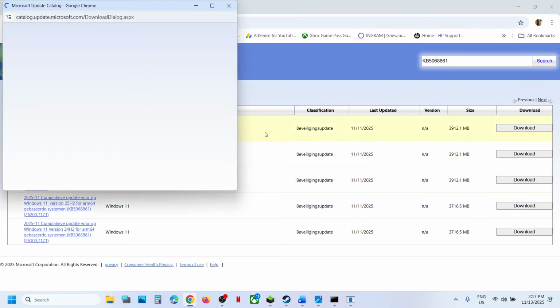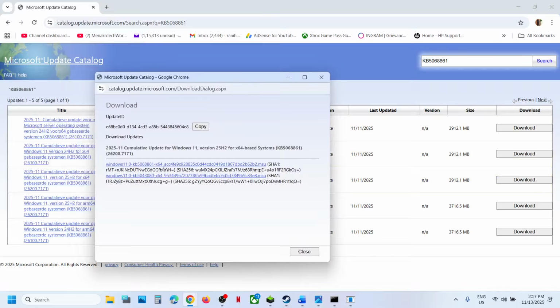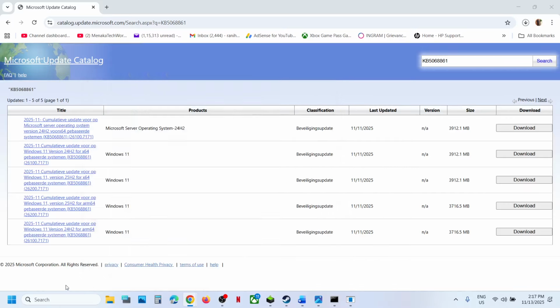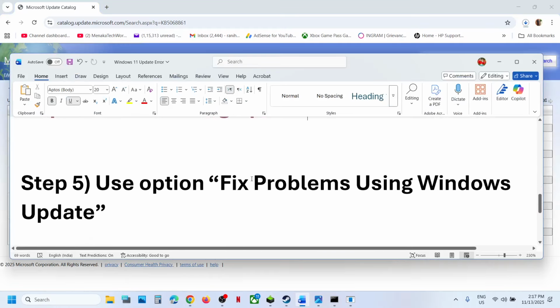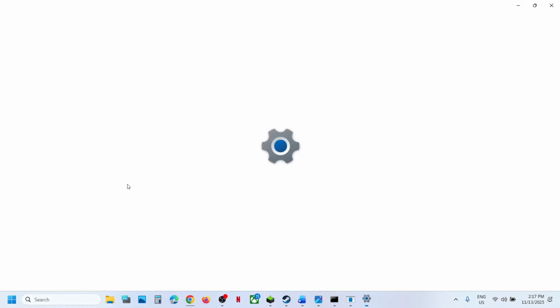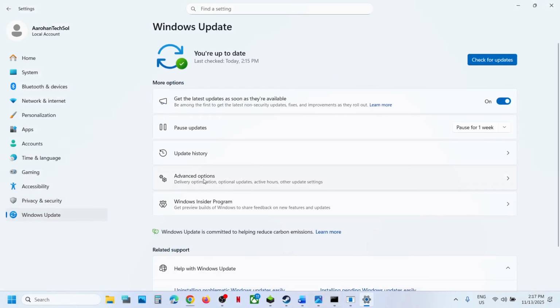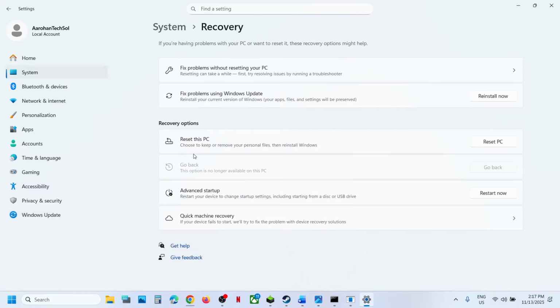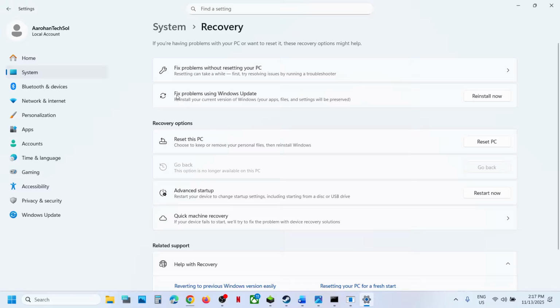Now click on download. And over here, click on this KB5068861. Let the download complete. Once the download is complete, you can click on this file and you can install this update manually and then restart your computer and then check. Still not working, use fix problems using Windows Update. Open Windows settings, go to Windows Update, advanced option, scroll down, click on recovery. Here you can see this option which says fix problems using Windows Update.